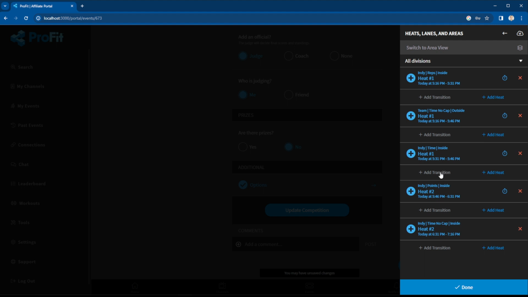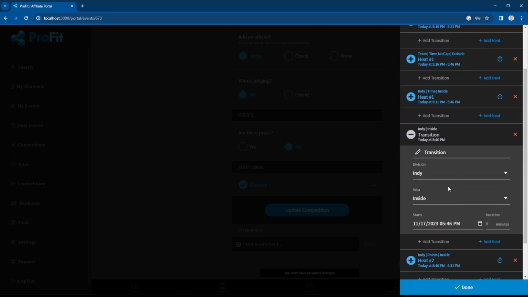And so what we really are allowing ourselves to do, if we add a transition, is say the division. We can say no division, so the transition's actually for everybody, or you can set a particular division. It's not going to change a whole lot as far as that goes. But the difference is that if we set a 5-minute duration, we now have this transition ending at 5:51. It offsets from the start of our next heat.